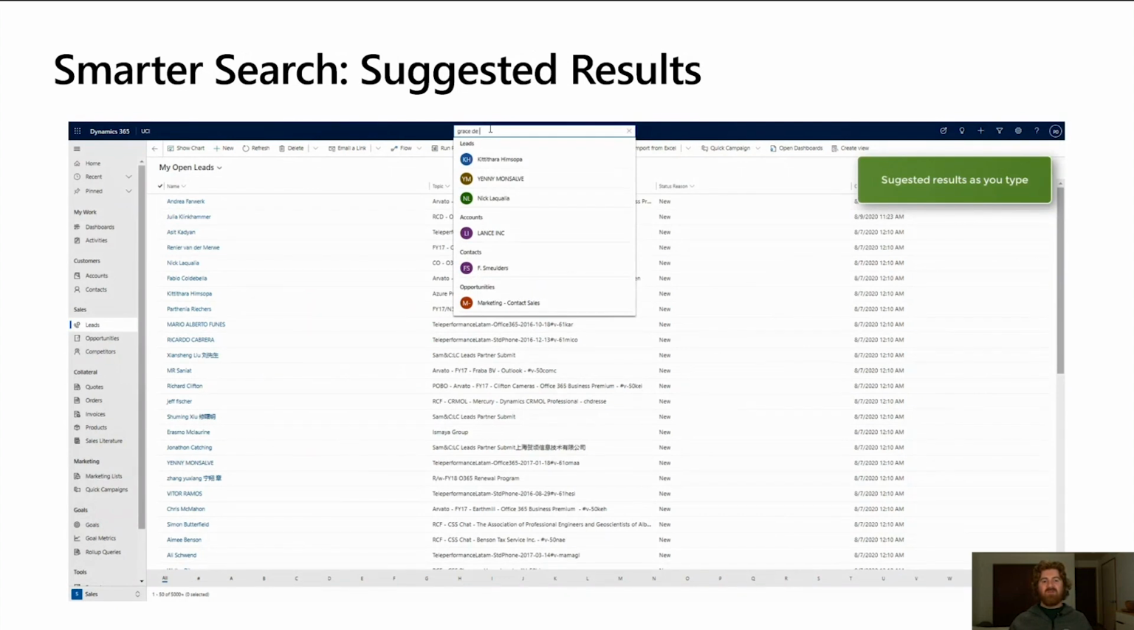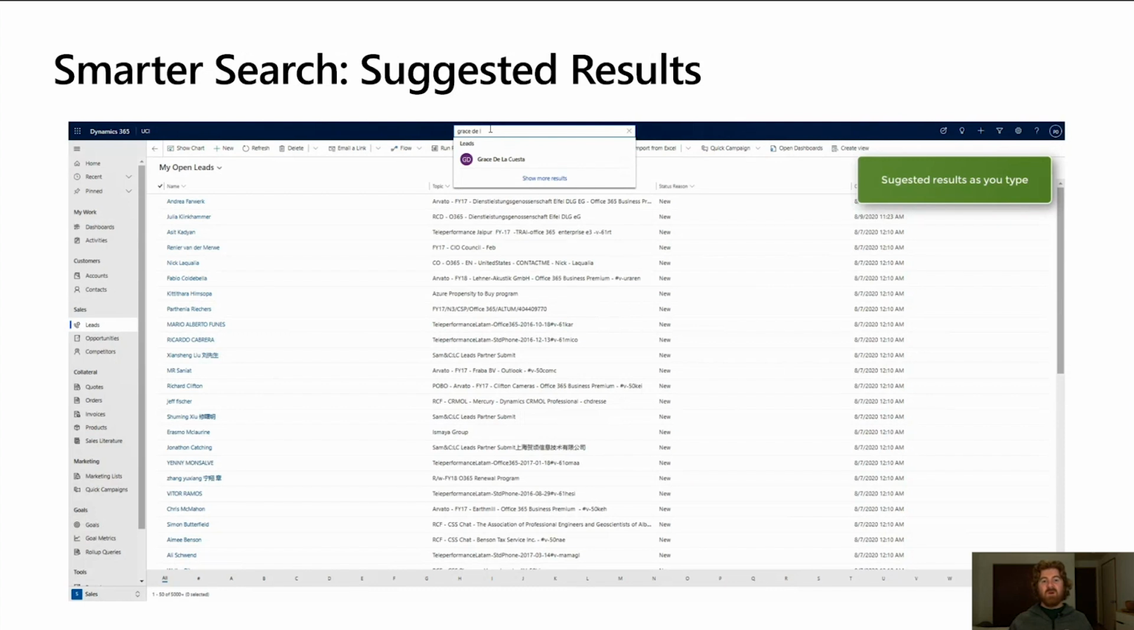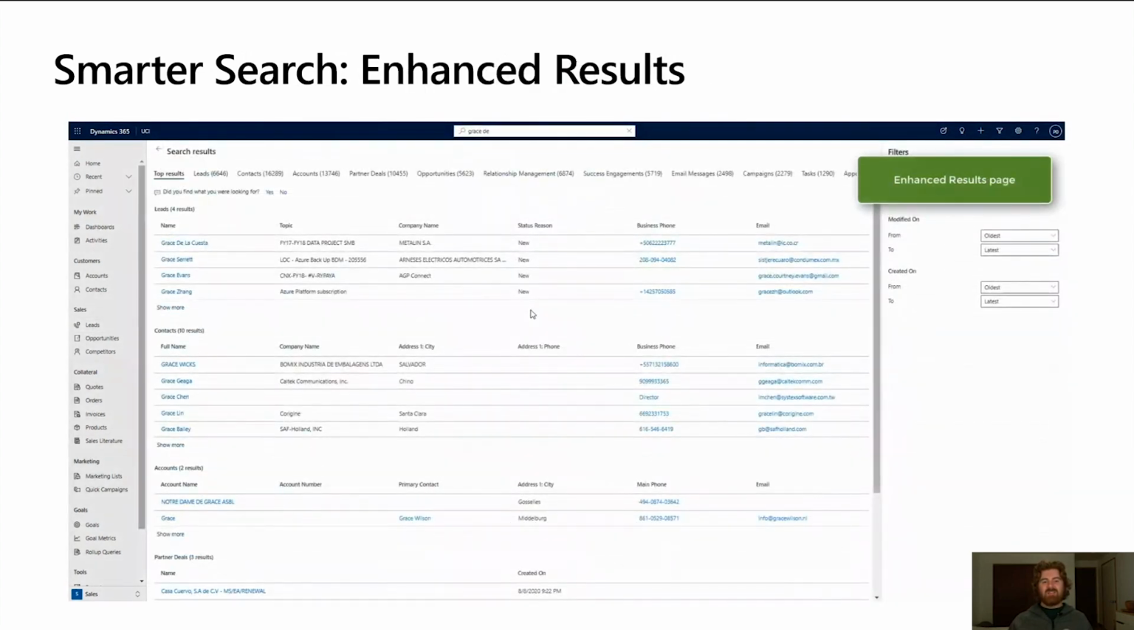Item number 2 is we're providing suggested results with auto completion, as well as a memory of most recently used or most recently visited records so that your users can quickly find what they are looking for or quickly navigate back to things that they've viewed in the past. We're also adding an enhanced results page so that you can clearly see different records by type with improved information density, once again, allowing users to very quickly and efficiently navigate to the data that they're seeking.